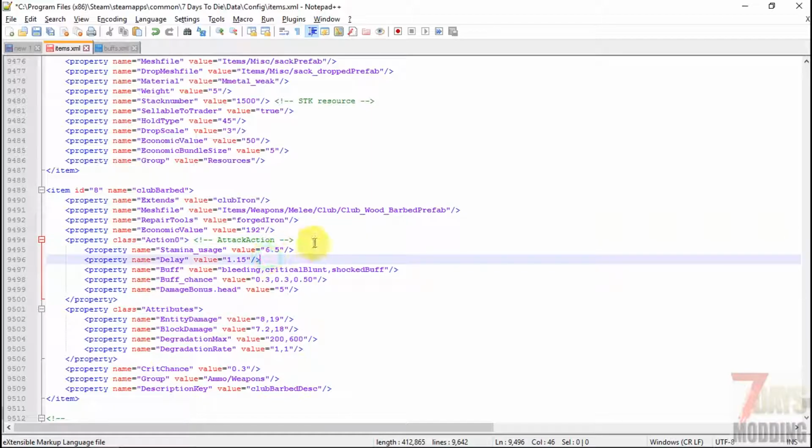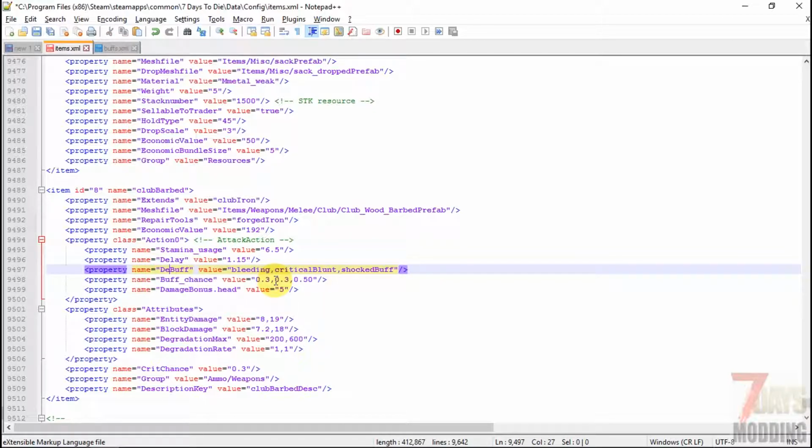Now if you want to do something like a debuff, you can do that as well. Instead of doing property name buff, you would do debuff, just like this, which will be applied to your player when used with a left click. You can mess around with that with whatever you want. Now down here are the attributes: how much entity damage, how much block damage, and your actual item durability, so let's say it will break after 600 hits or 200 hits.